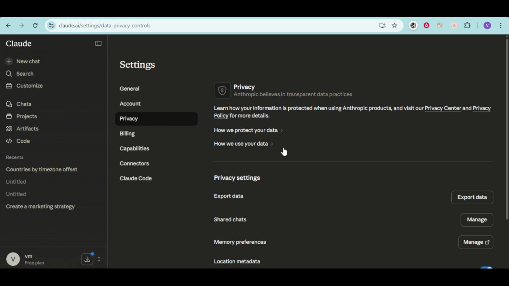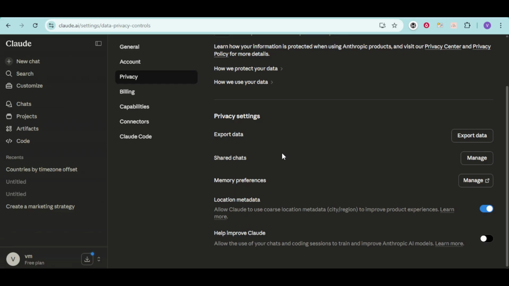Once you're in the Privacy and Data section, take a moment to read any short description you see there. This will usually explain in plain language how your data might be used to help improve Claude or related services. Understanding this context is helpful before you change anything, so you know what the toggle actually affects.